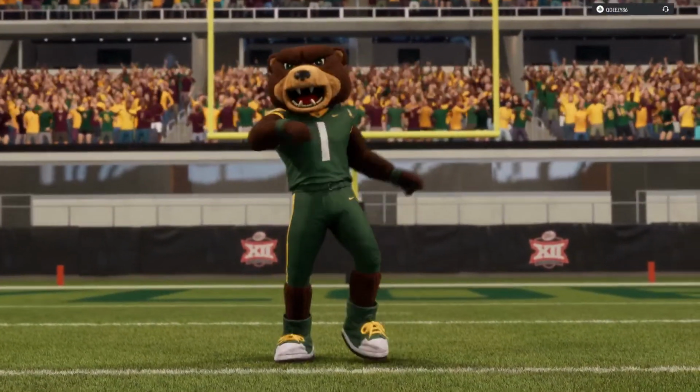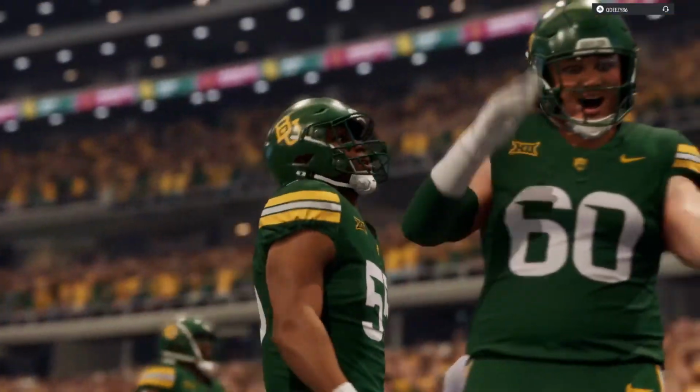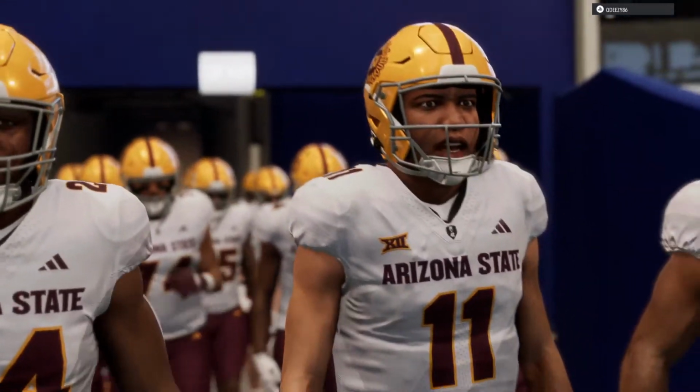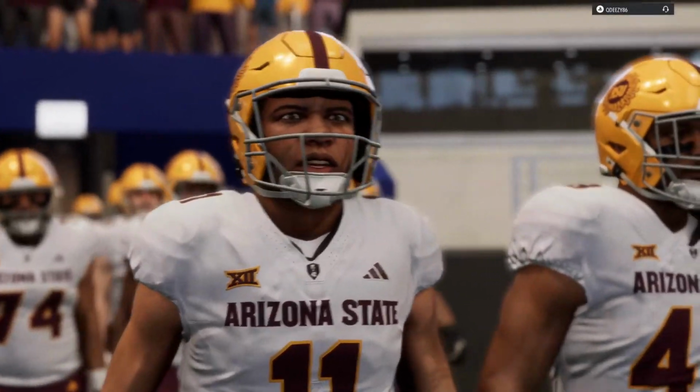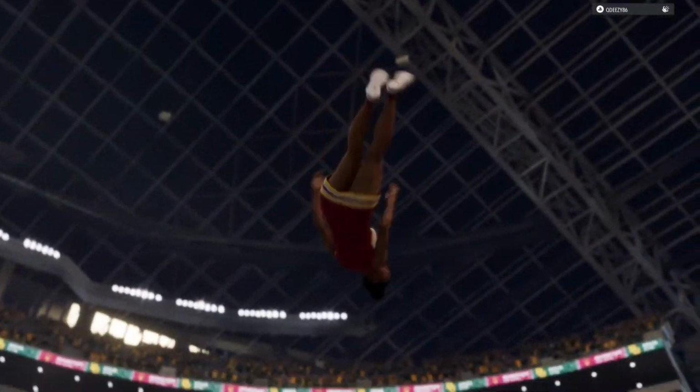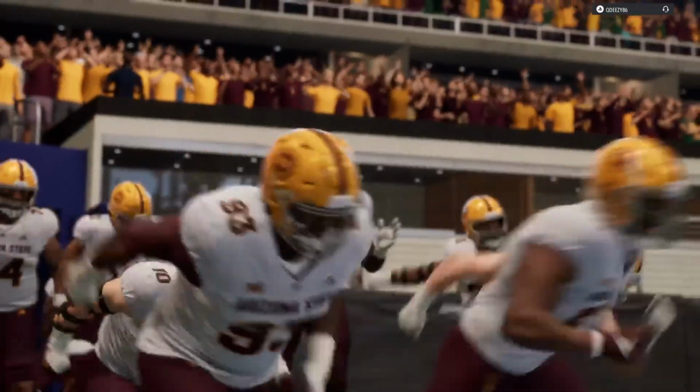As we'll see, a playoff team from last year, the Arizona State Sun Devils, taking on a playoff team from last year, the Baylor Bears. For EA Sports College Football, I'm Chris Fowler here with Kirk Herbstreit. Let's get this thing underway.